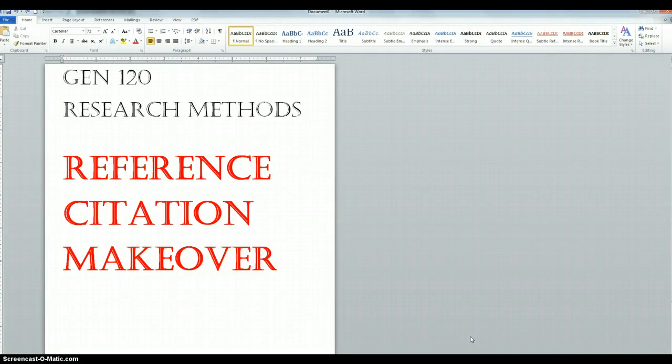It's time for some reference citation makeovers. This is a look at how you can take the citations that you find in LIRN articles, put them into Microsoft Word, and then edit them to make them APA compliant.